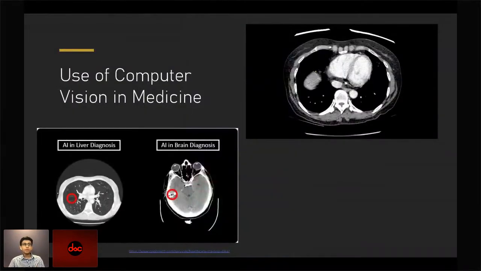So there are a couple other examples of computer vision in the medical field. On the left here, we have the liver scans and then brain scans. We can see computer vision being used to identify liver lesions on the very left side. And then on the brain scan, some other objects and other things that the computer vision model is designed to identify. That's what the red circles are. That's the computer vision algorithm actually identifying those things on those scans.